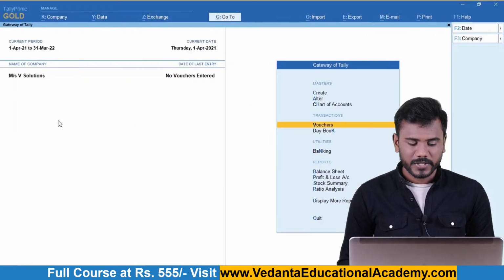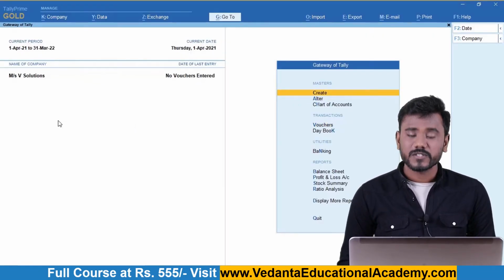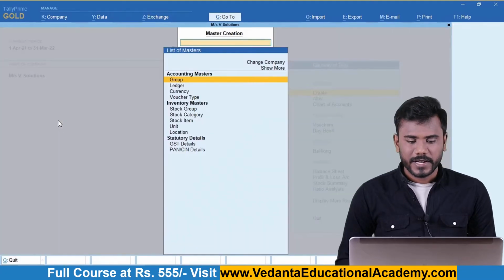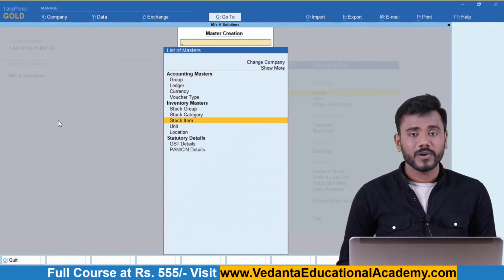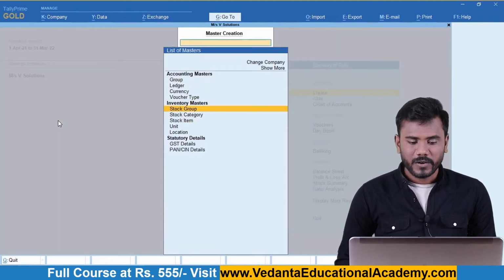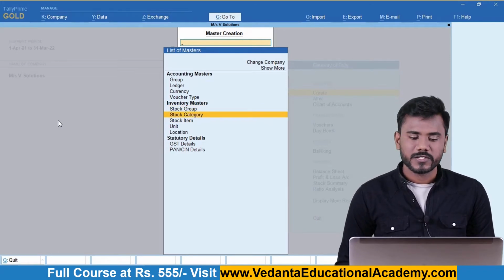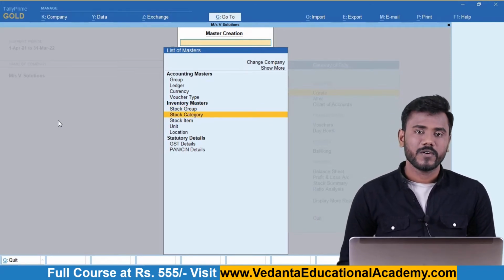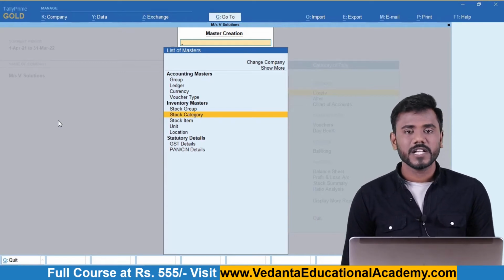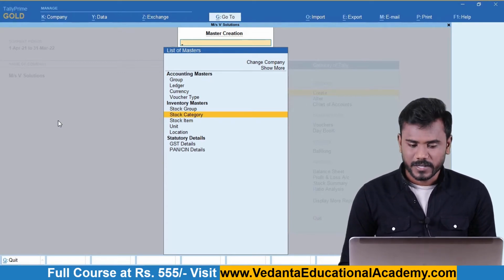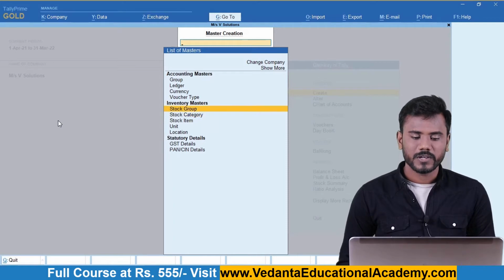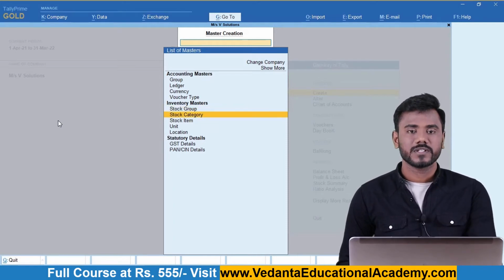For that, from the Tally main page, go to Create and select Stock Item. As of now, I am not creating any stock group or stock category. We will be focusing only on recording GST transactions, purchase and sales with multiple tax goods. So presently I'm not focusing on groups or categories. We'll focus on them in further sessions.